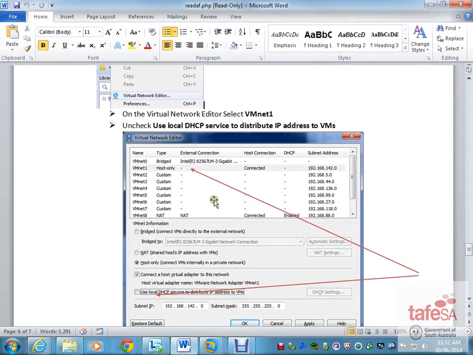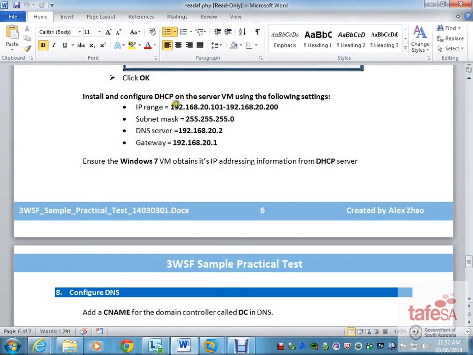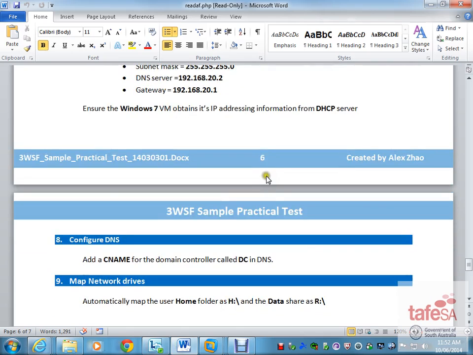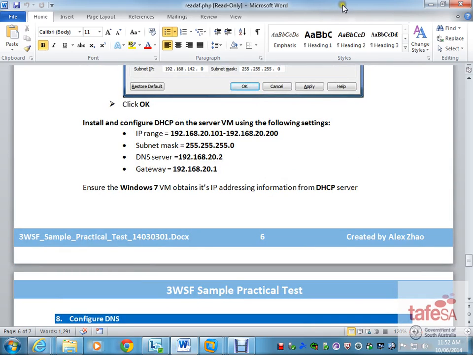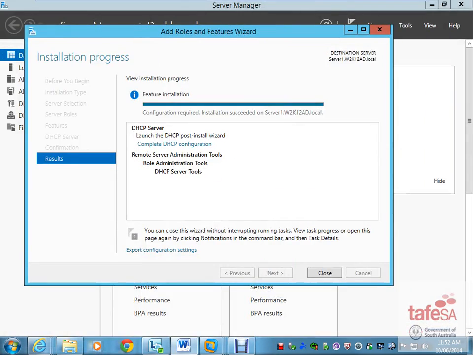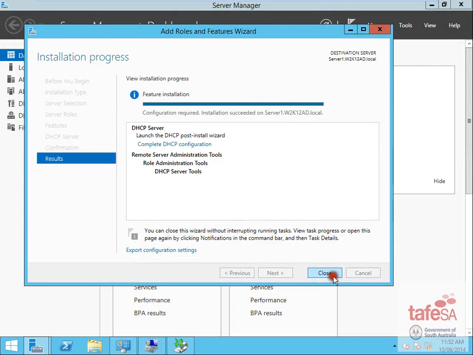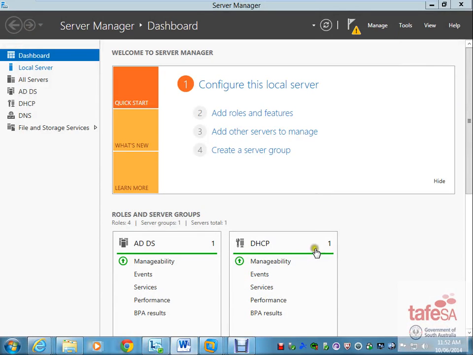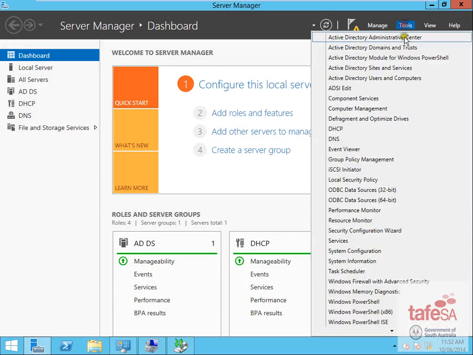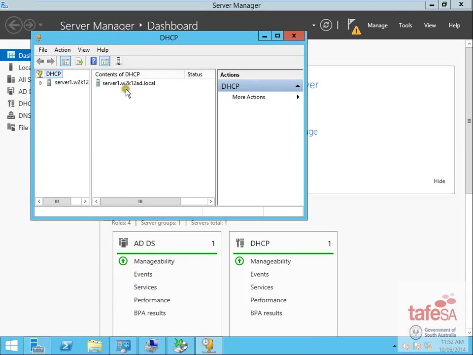If you look at the settings we have to configure, we just have to configure an IP address range, a subnet mask, a DNS server, and a gateway. Nothing else. Obviously there's a whole heap of other things we can configure as well, but that's what we're asked to configure in this test. So now we can go to our tools and go to our DHCP server, which is now available.